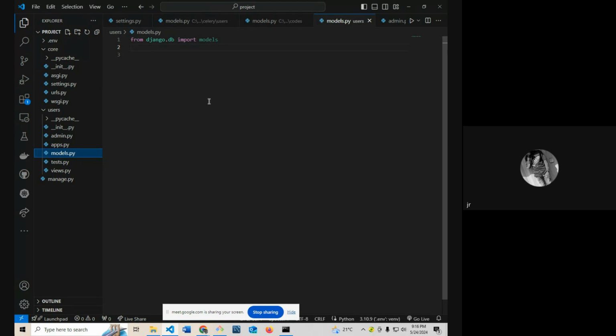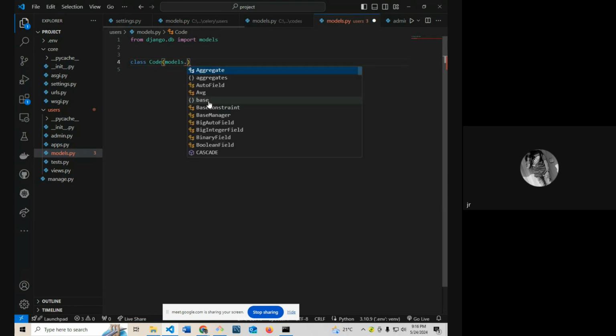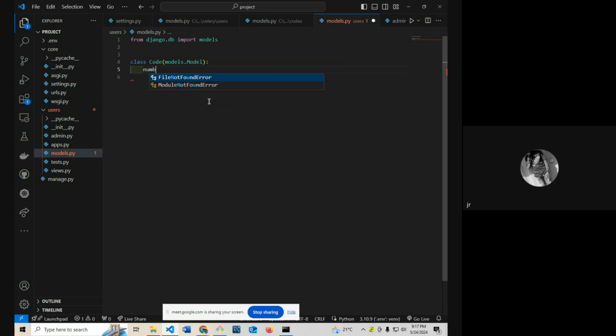So let's create a simple model. I'm thinking of a name, so I'll call it maybe class Code. Then I'll say models.Model. Then I'll create an attribute called number.